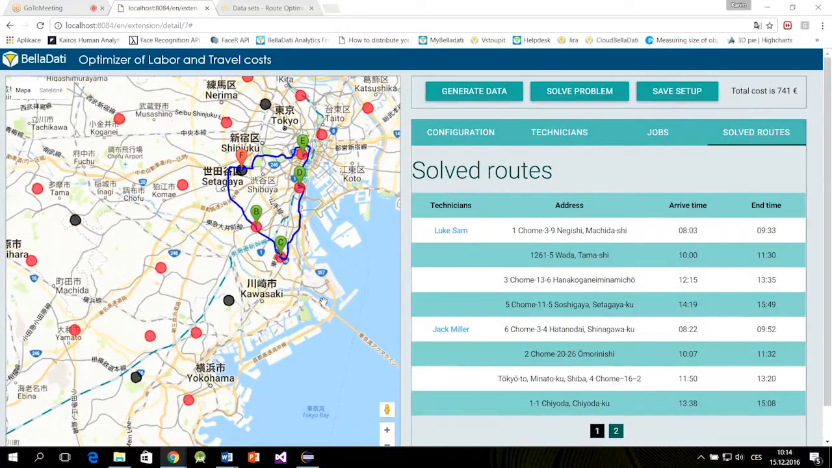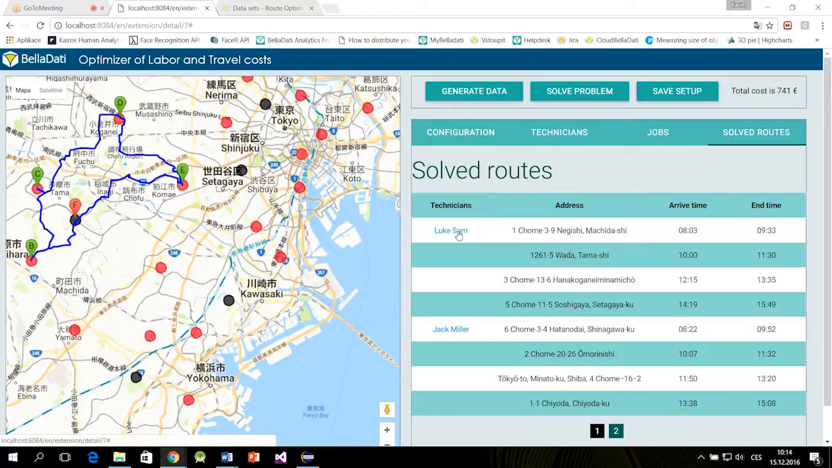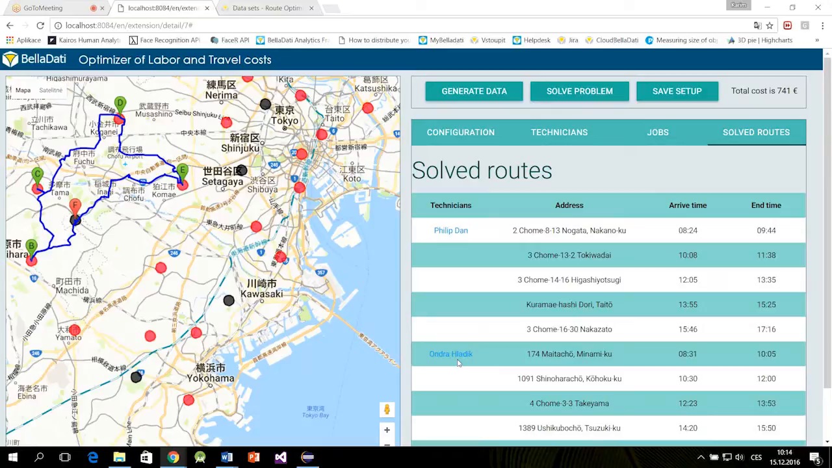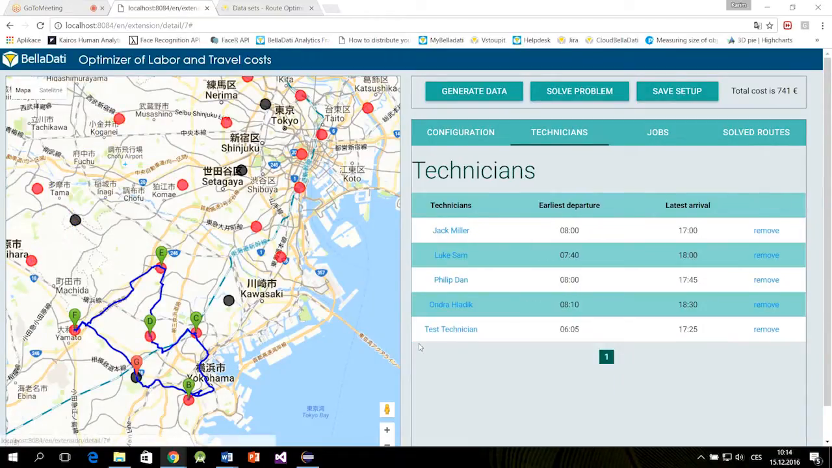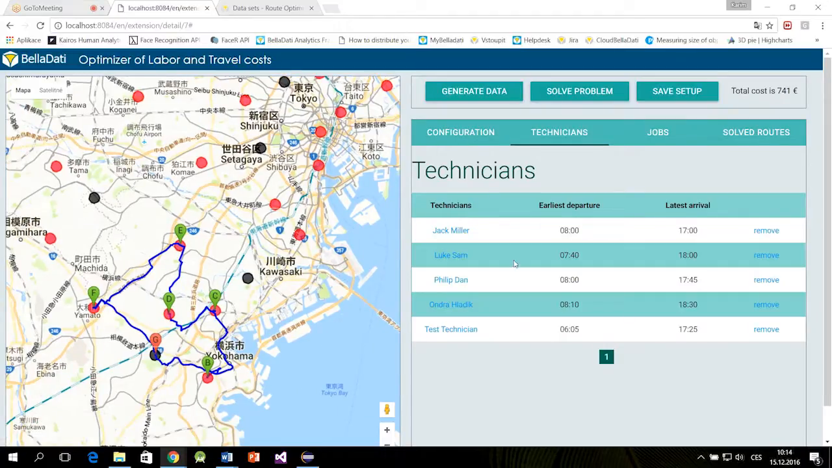For example, we can see that the test technician I created has no work, because the other technicians are available to fix these services in their time windows, so we can easily remove our technician from the map.